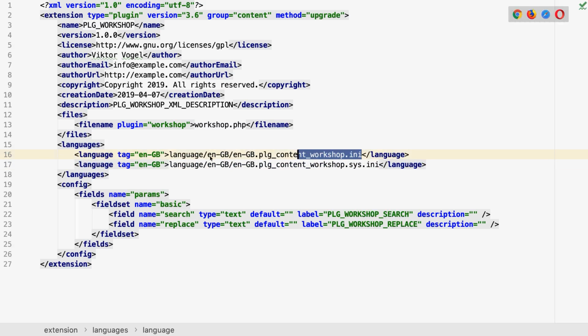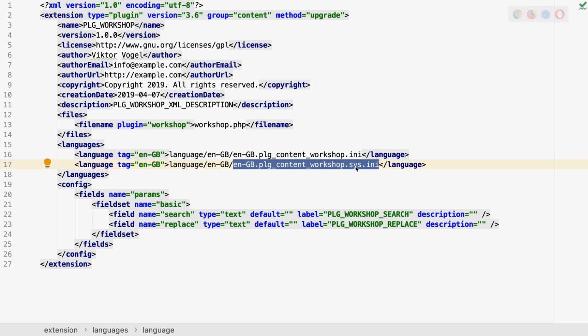So the normal one is used when the plugin is opened itself, so in the plugin context. If you click on the plugins in the backend and you see the settings page, this file will be called, and this one is always loaded. So you can use strings in this language file, so that after the installation you see strings like "your plugin was installed", and the description of the plugin is located in the sys.ini, and all the settings page is located in this file.